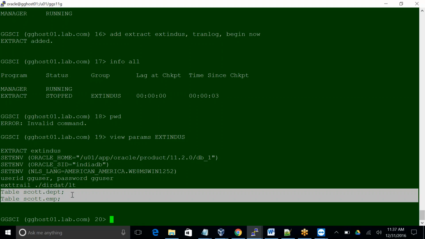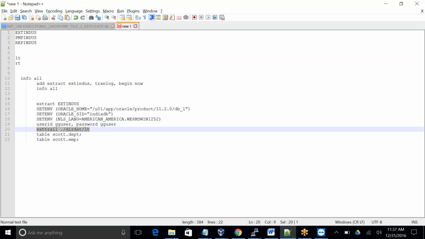In a similar way, the map command in the replicate process also we need to end with the semicolon symbol at the end. And the second point we need to know is that either we can specify the schema name completely with a wildcard, or we need to specify all the table information in the extract as well as the replicate process. That is one more point which we need to remember. So all the parameters already exist, so I'm just moving ahead with the next step.